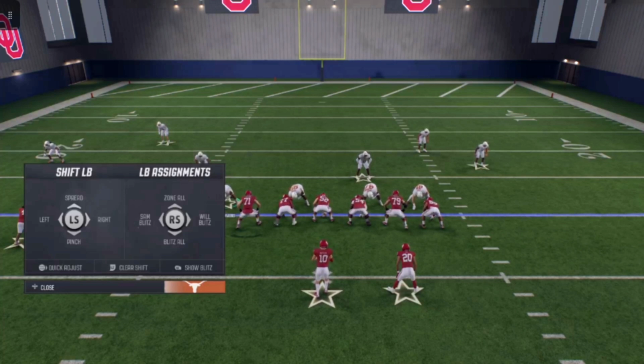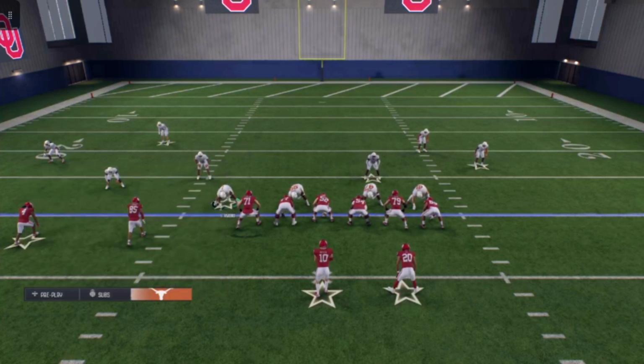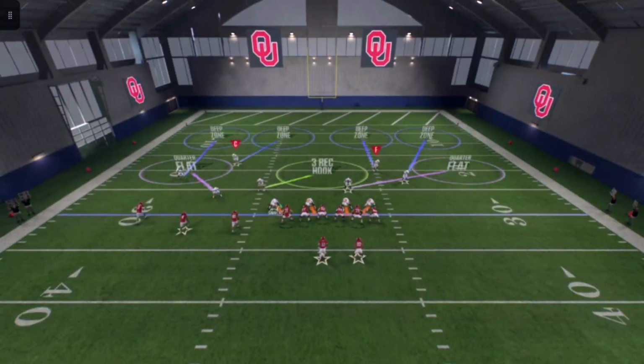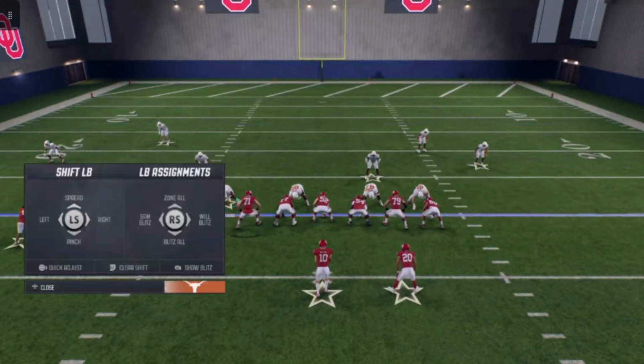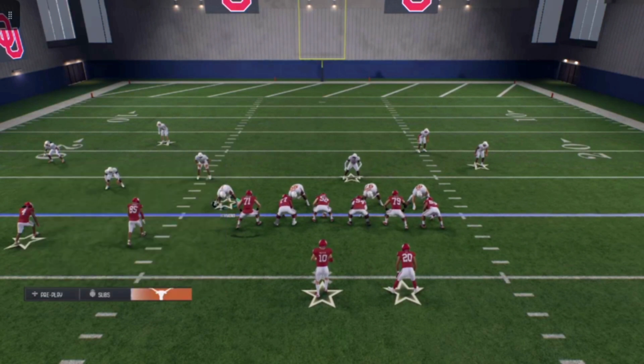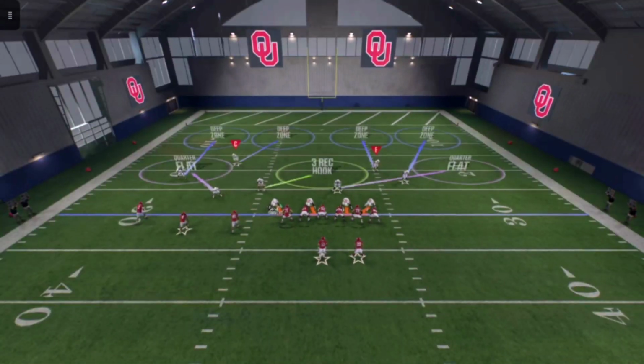So let's say I want to spread my linebacker corps. I'm going to flick the left stick up. Now, there wasn't much for them to spread. As you can see, only one of them moved, and he moved just a little bit. So let's get back into that. Say we want to pinch them. We're going to flick the left stick down. So in this specific formation, it's only moving one of the linebackers. It's not moving all of them. But you get the concept of shifting the linebackers.